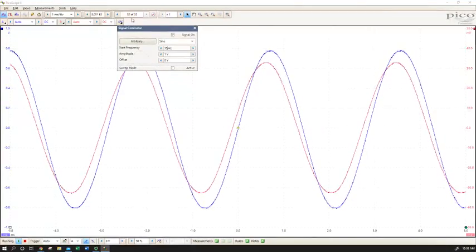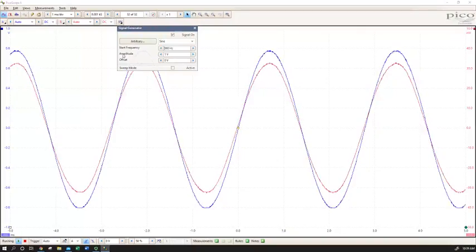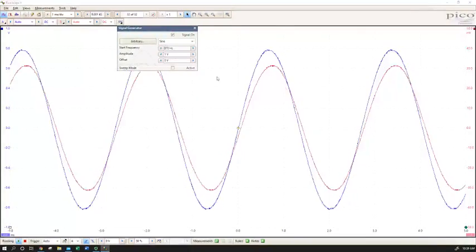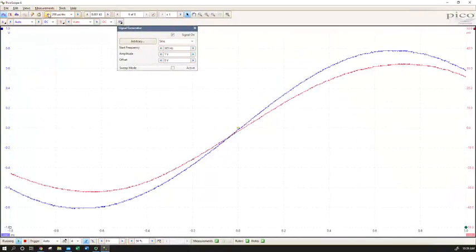So let's creep up on it in increments of 5 hertz. Close, 355. 360. Almost there. 370. Nope, overshot. So now our resistor's lagging. So let's try 365. Very close. Let's spread out our time basis to get a better look.